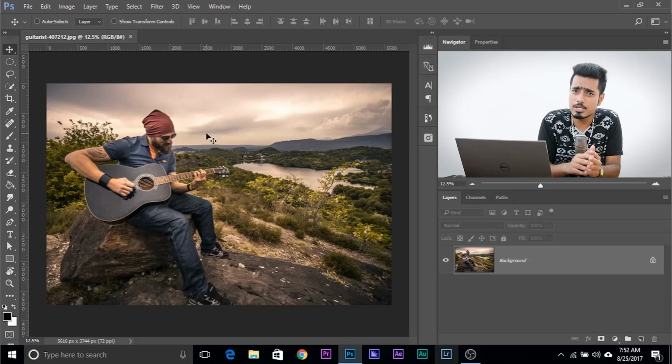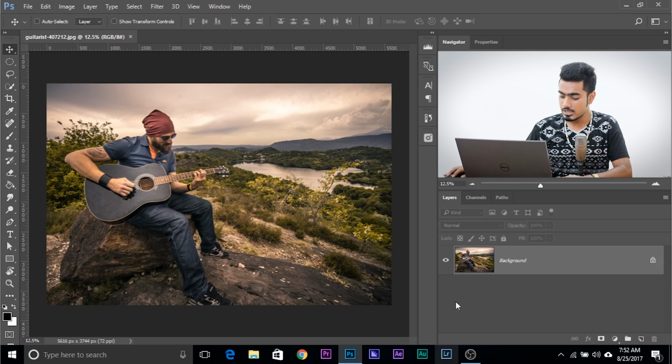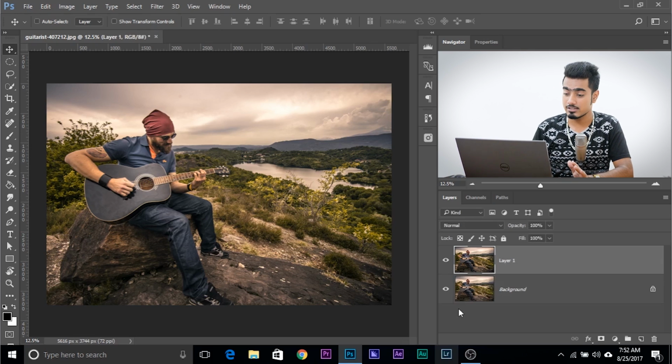So here we are in Photoshop, and if you want to follow along using this photo, make sure to go ahead and download it using the links in the description. So first off, let's make a selection, but before that, make a copy of the background layer to be on the safer side. To do that, really simple, press Ctrl or Command J, right? This makes a copy.